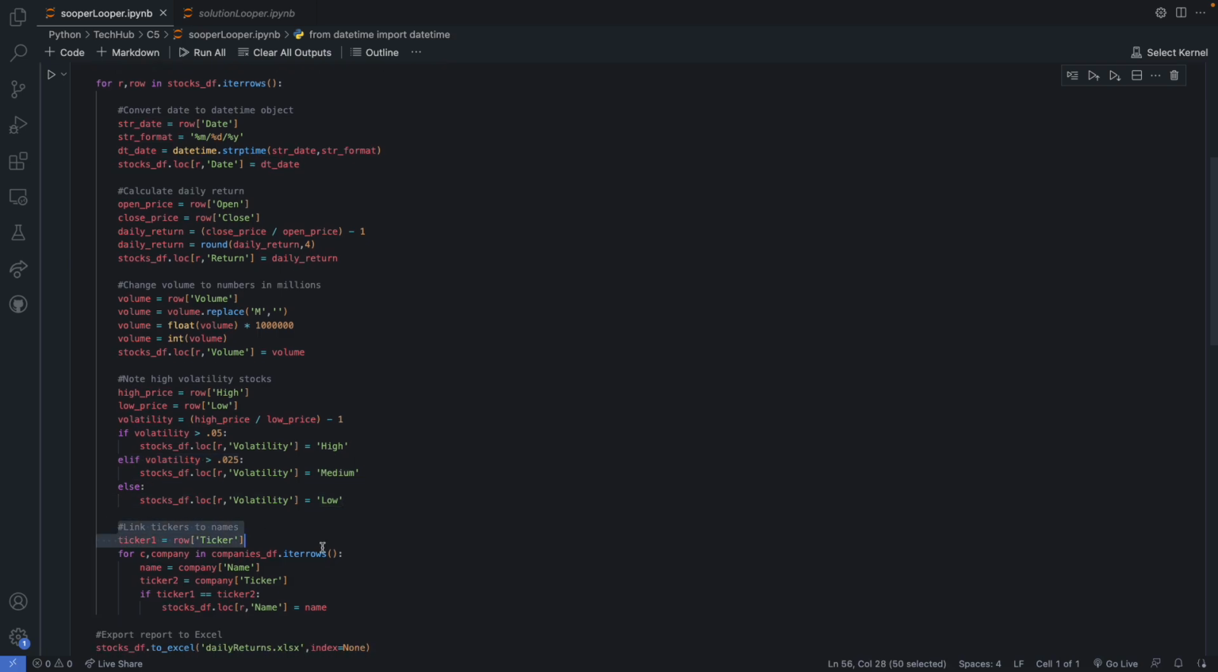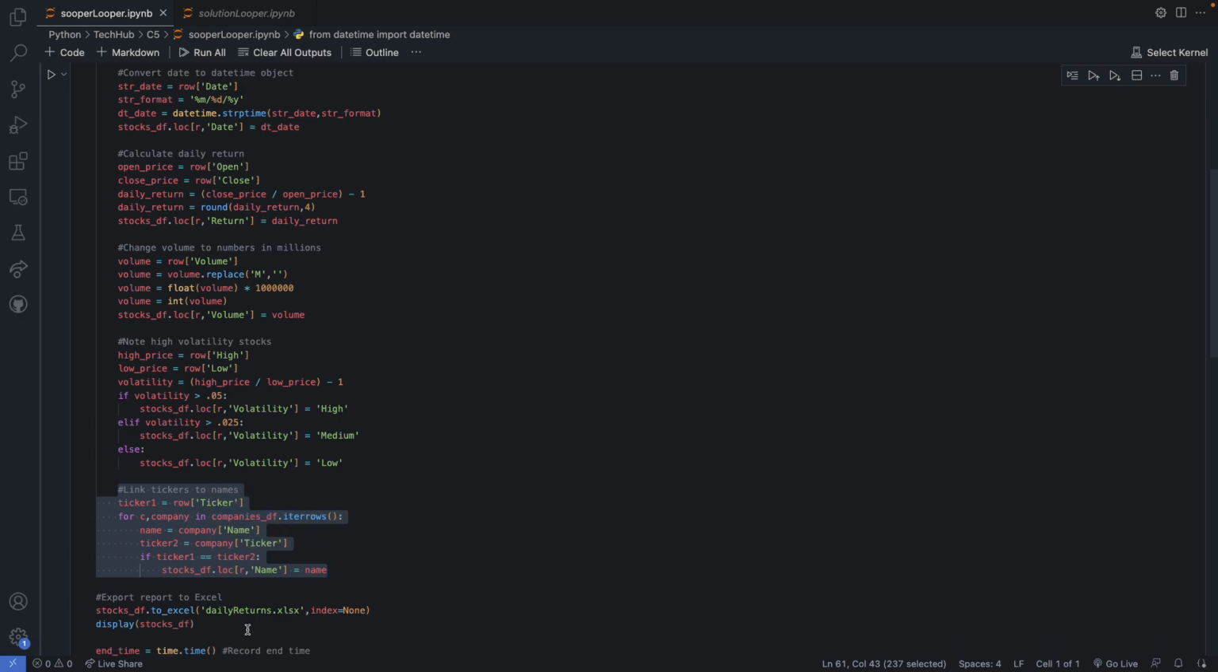Finally, you link the stock tickers that are in that original data frame to a data set that has the name of each company just for readability. And finally, it exports it to Excel.